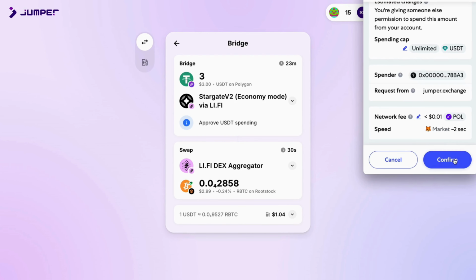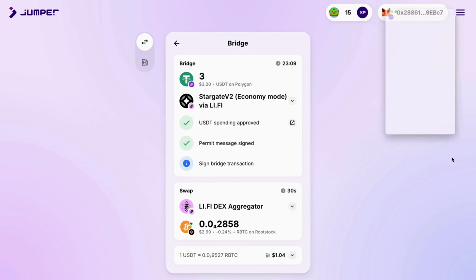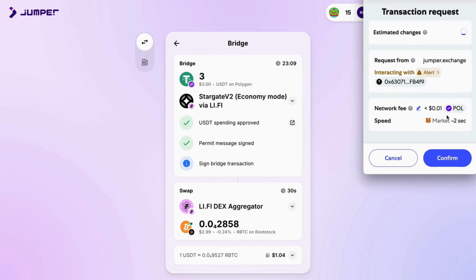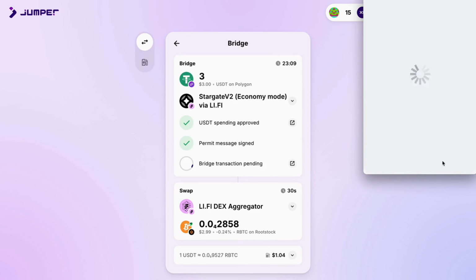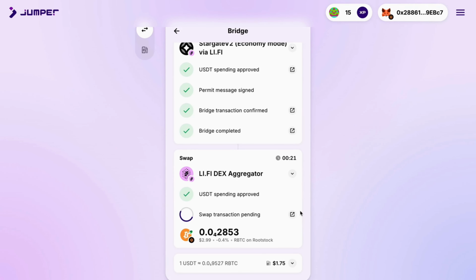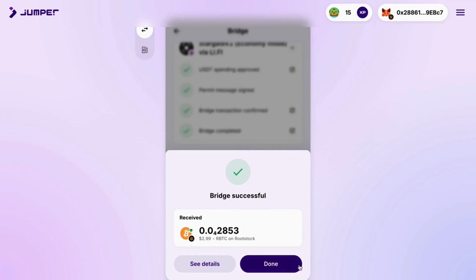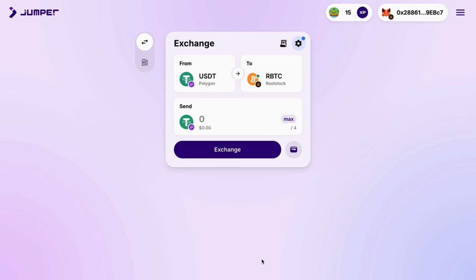Then click on Confirm the transaction. Click Confirm once again. I confirm the spending cap and the transaction request. It will take some time to process, which is quite normal for the bridging experience. And then you'll see the notification that the bridging is successful, and you'll see the funds in the wallet.